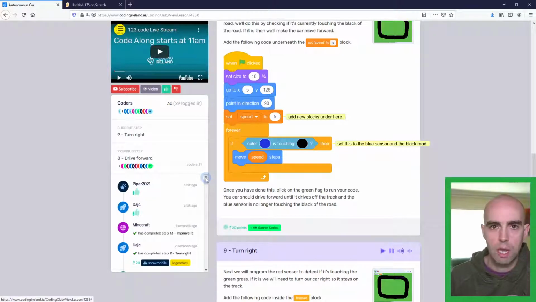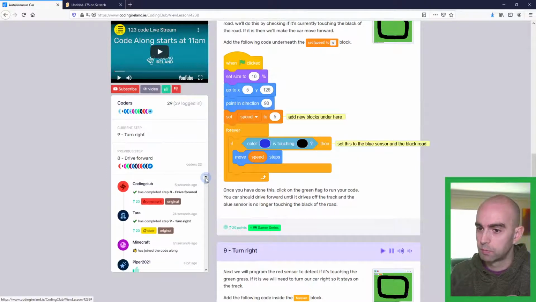The next couple of steps, so we've just programmed it to move forward. So the next couple of steps, we're going to program it to turn right and then to turn left.